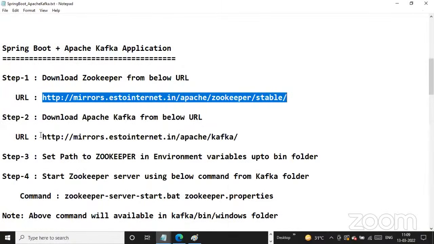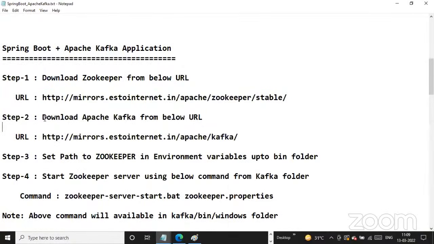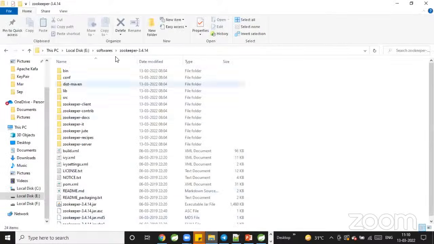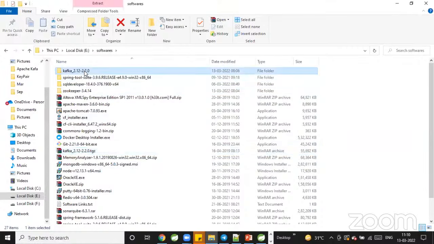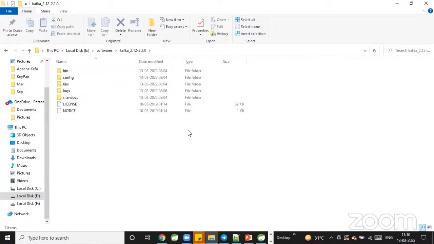Similarly, we have the Kafka URL. Download Apache Kafka from the below URL. If you download it, you are going to get one more zip file for Apache Kafka. I have extracted the Kafka. Now you can see this is my Kafka folder. So I have a Zookeeper folder and a Kafka folder. No need to execute anything, guys, because these are zip files. You just need to download the zip files and extract them.